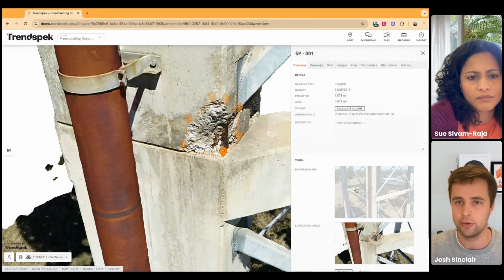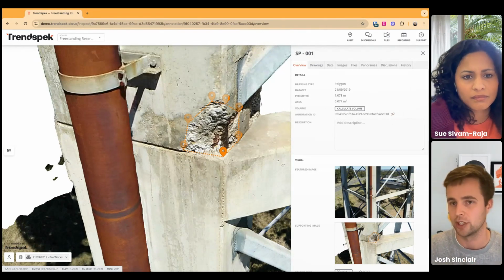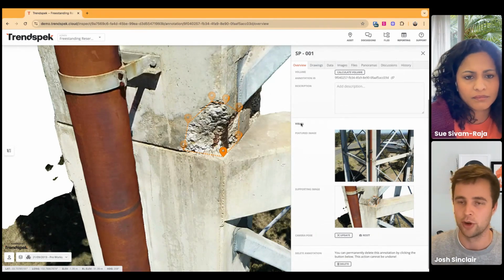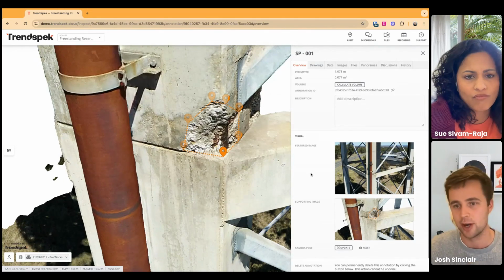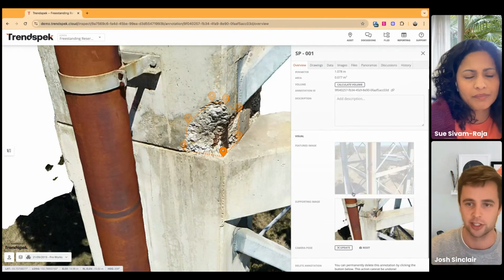So the overview tab, most of you will be familiar with. It's where you'll find your measurement details as well as your annotation deep link, which we'll touch on later. It's also where you'll see the visual component of the annotation. So each annotation has a featured image associated to it, as well as a supporting image associated to it. These are two image types that are included in your reporting outputs later on, and you can customize those, crop them, upload custom images, depending on the reporting outcome that you desire.